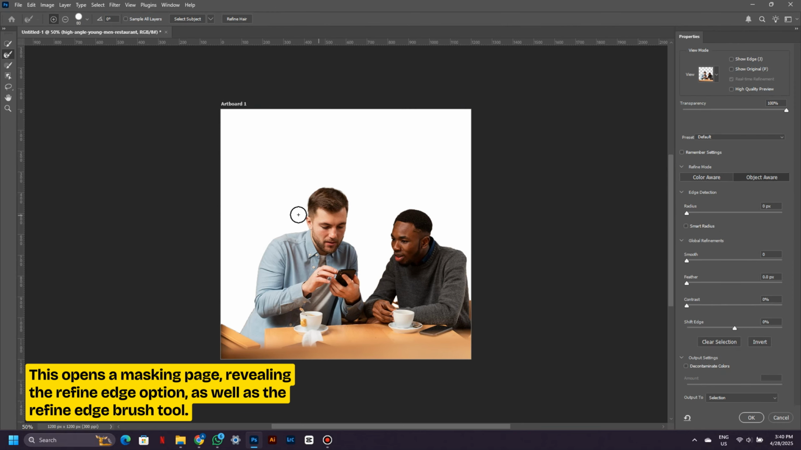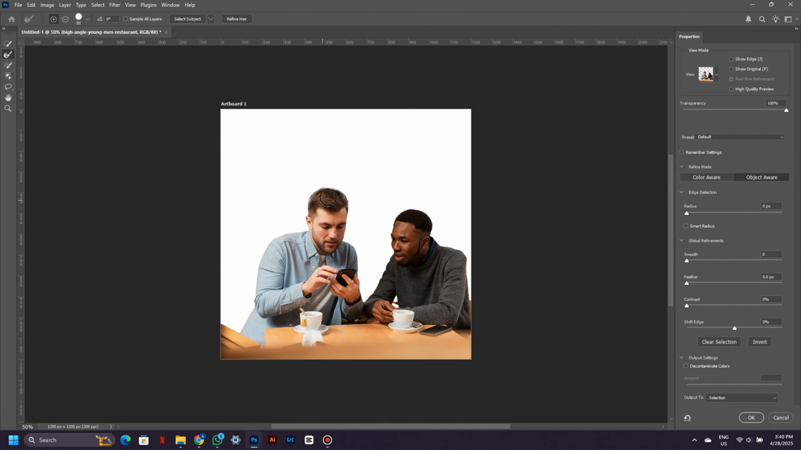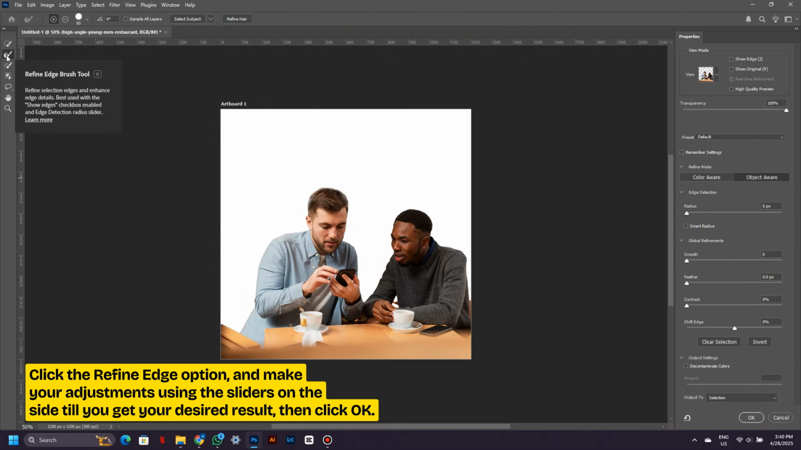This opens a masking page, revealing the Refine Edge option, as well as the Refine Edge brush tool. Click the Refine Edge option, and make your adjustments using the sliders on the side till you get your desired result, then click OK.